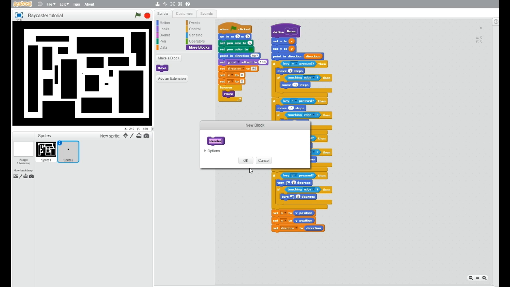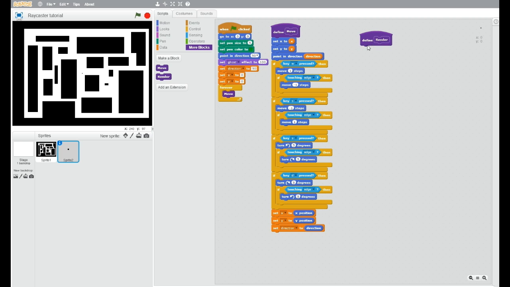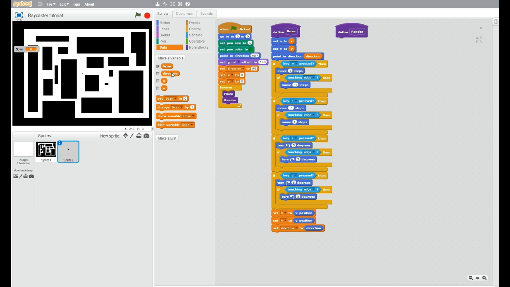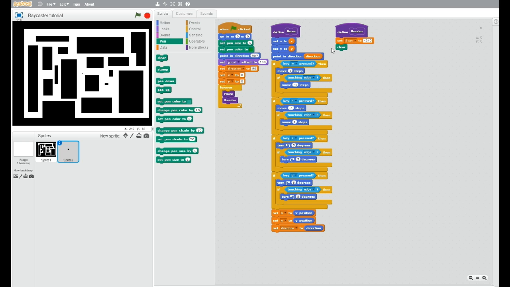Now we need to move on to the next part, which is render. Now options, this is extremely important, run without screen refresh, you need to click on this, make sure it's ticked. If you didn't, you can just right click on edit, there you go, you can just change it there. So yes, render we put in after there. So we're going to create a new variable and call it scan, and set scan to -240, and clear. There we go.